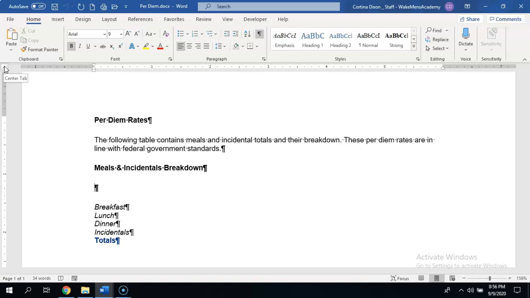It says click the ruler at the 2.5-inch marker to set a center tab. So this is the 2.5-inch marker. You see that this is the center tab, the upside down T, which they call an inverted T. And it says click the ruler at the 4-inch mark to set a center tab. So that's 4 here. I click on the 4-inch mark to make a center tab.